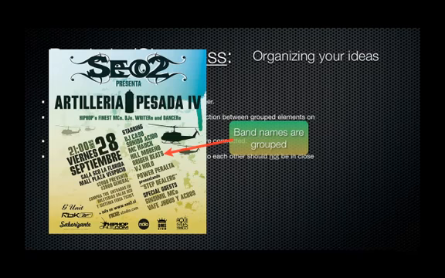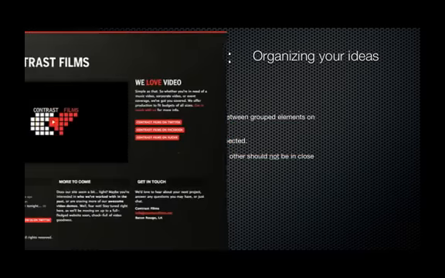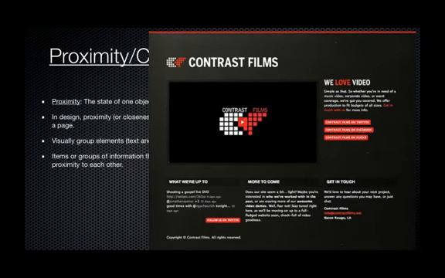Number one, we have all of the band names grouped together in one area. And on the other side, we have all the concert information grouped together. So it's easy for the eye to scan around this page and find the information that they're looking for without it getting too messy. And in this example, this is a screenshot from a website.